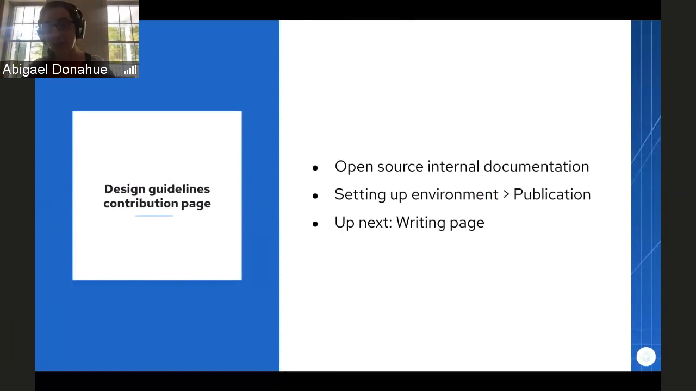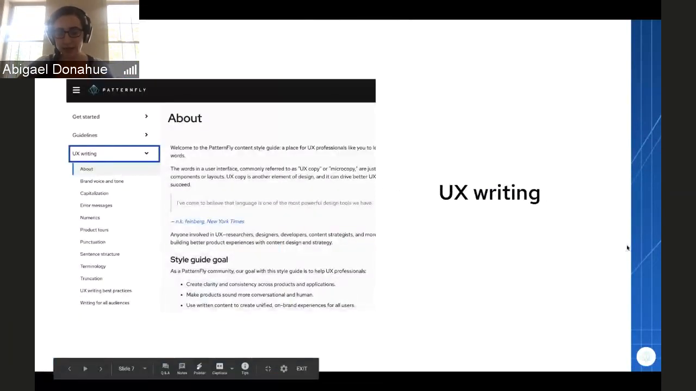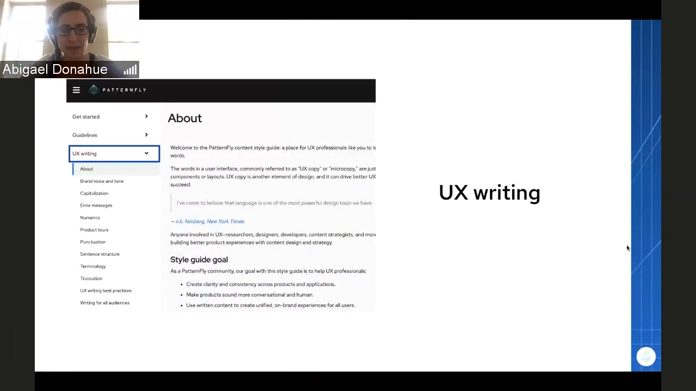It has a table of contents as well, so it's very easy to just hop around and go to the sections that are most relevant to you. We also have a writing page coming up that will walk through writing tips and best practices for design guidelines, so stay tuned for that. And then speaking of writing, our UX writing style guide is now in the main navigation on the PatternFly website under UX writing. It kicks off on the About page. That is a really big win for findability.